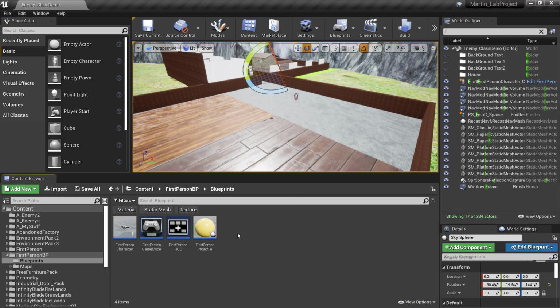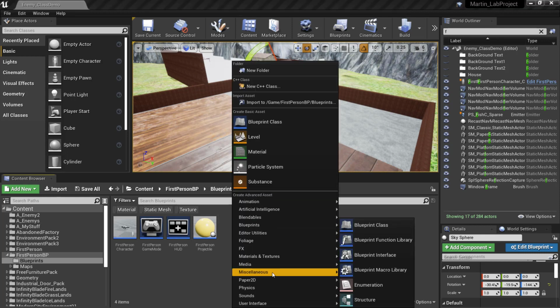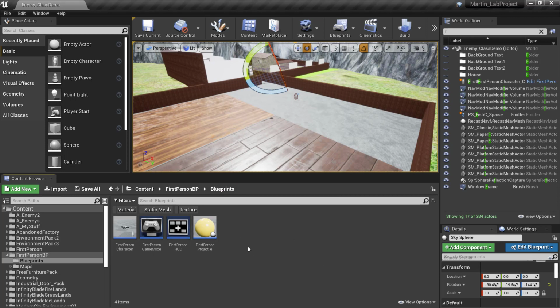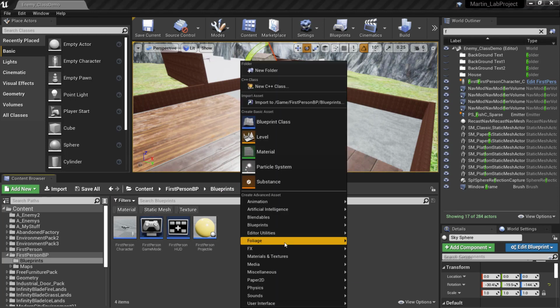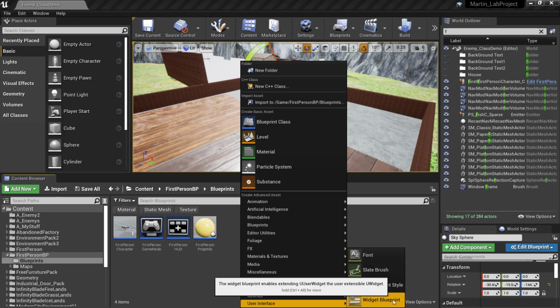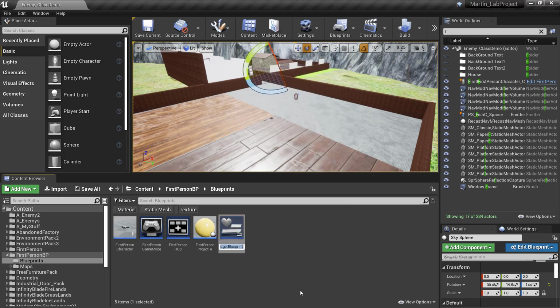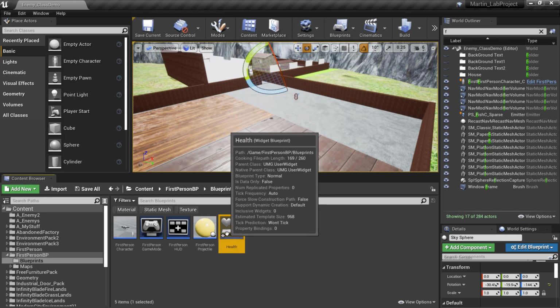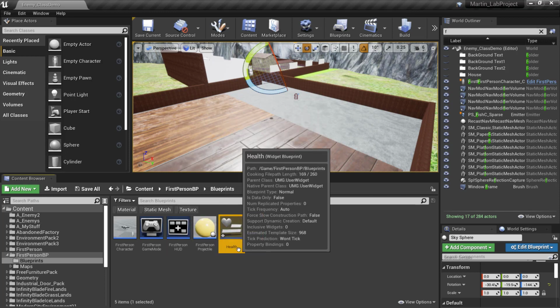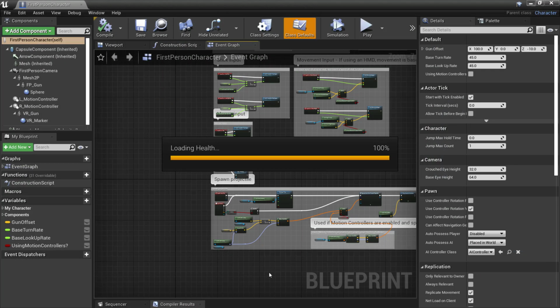From there, what we're actually going to do is create our own. So we're going to right click in the space down here in our contents folder, next to our first person character, and choose User Interface, Widget Blueprint. We're going to call this Health. And that's it. Now we have a new widget that is going to be our heads-up display for our health. So let's go ahead and double click on this.